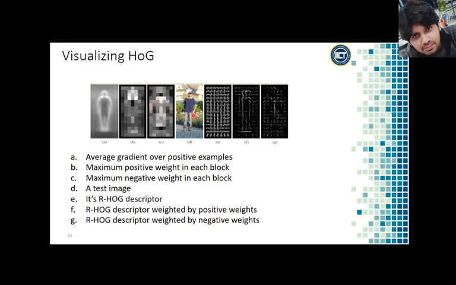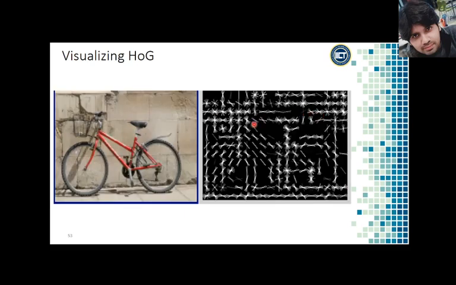Now this is a kind of a test image, and we compute the HoG descriptor from this, and these descriptors are then weighted by the positive and the negative weight. So you can see that the direction changes with respect to the positive and negative weights accordingly. Another example is this, where we visualize the histogram of gradients for this bicycle basically.